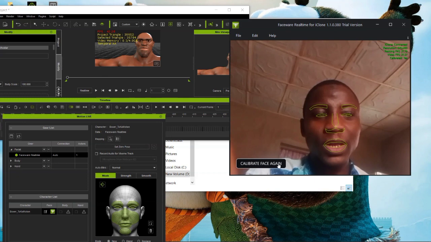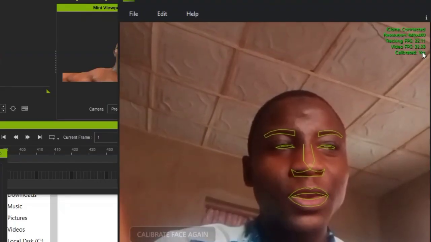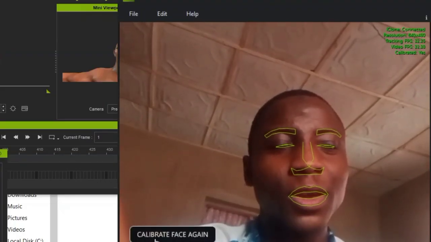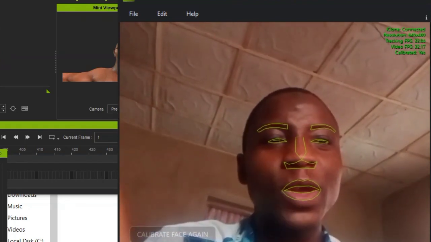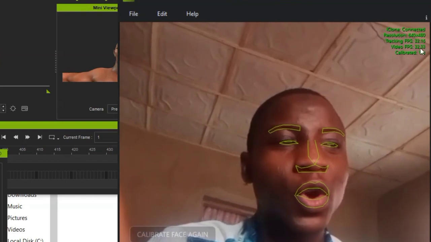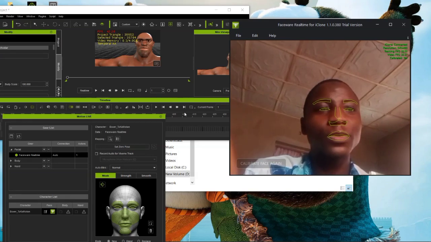Once it has been connected, make sure you calibrate your face. Let me just use this as an example. I don't know why I'm facing an issue here. So you have to calibrate your face. Make sure this calibrate indicator says yes, because if it's not saying yes, that means it has not been connected, so the character won't be able to track your movement. So make sure you calibrate your face and make sure it's in yes mode.